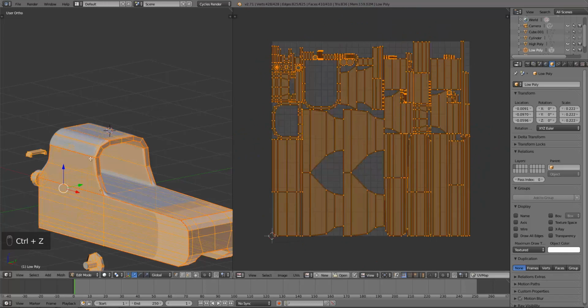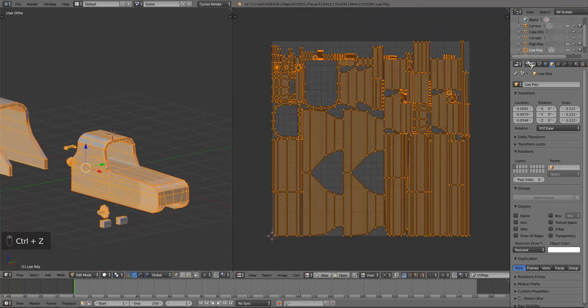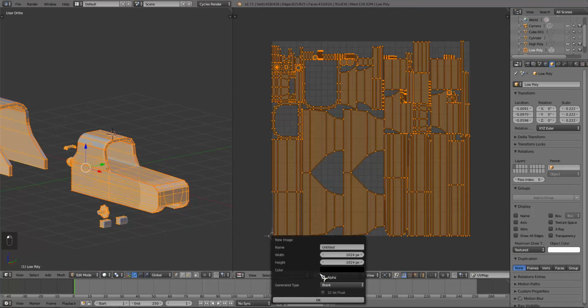And what we want to do is add a new image. You can call this whatever. I'm just going to call this normal map. I always do this. Normal map, and we'll keep the pixels the same. And just press OK.